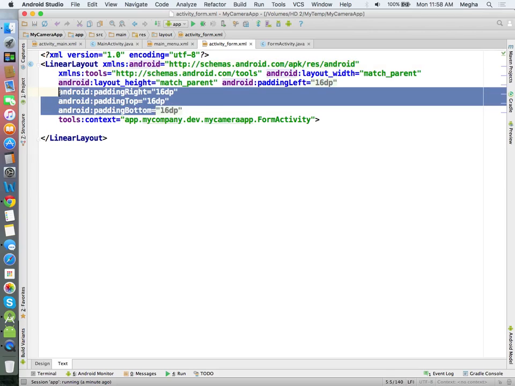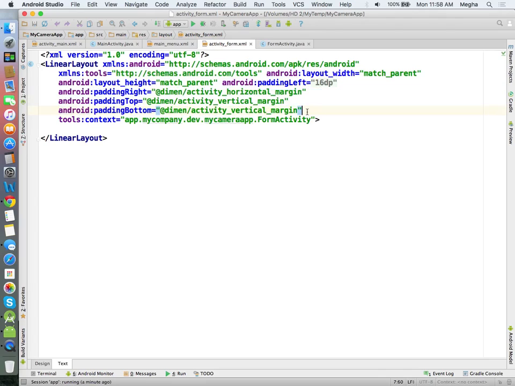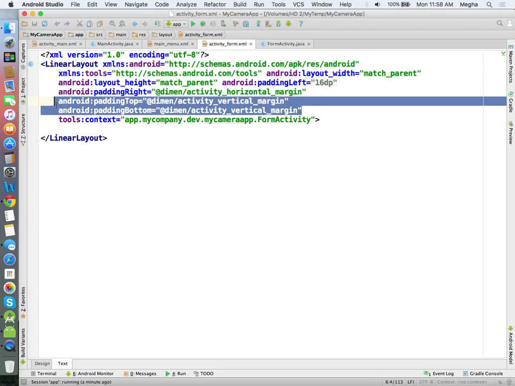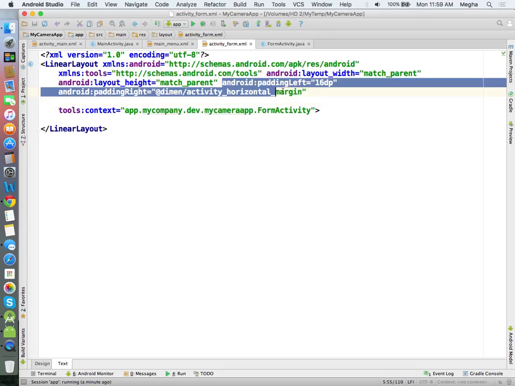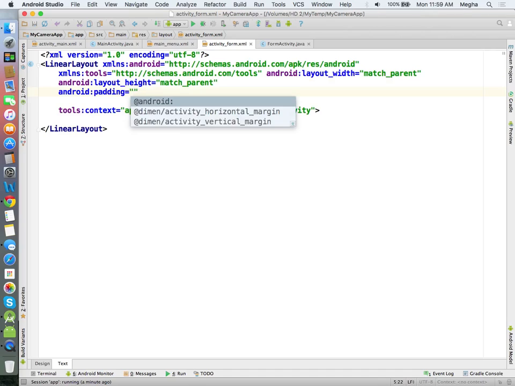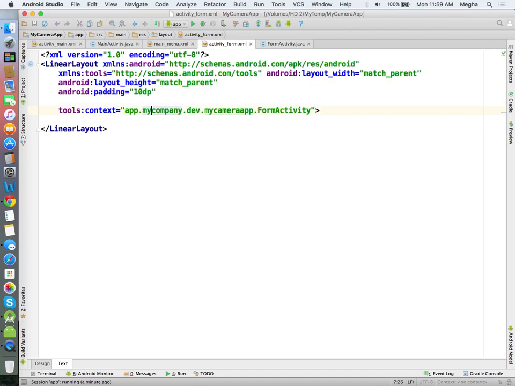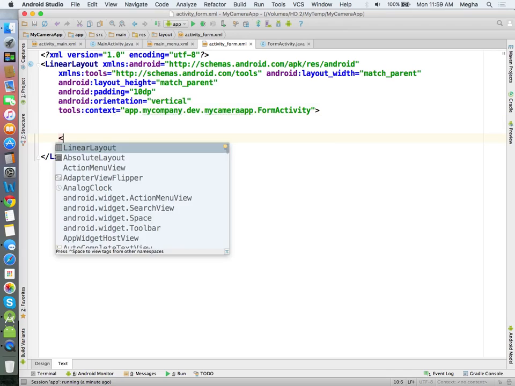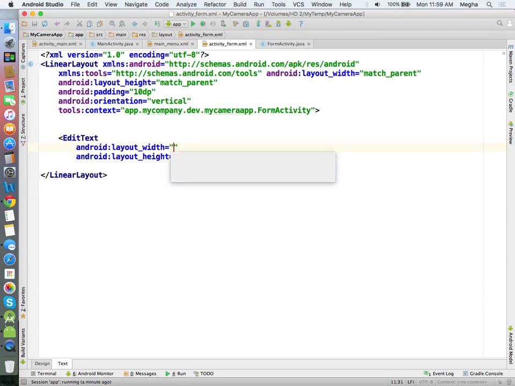Let's clear the code. Add a padding 10 dp. Orientation is very important as far as linear layout, otherwise the default one will be horizontal, so that won't give us the required design what we are expecting. Okay, let me add edit text.